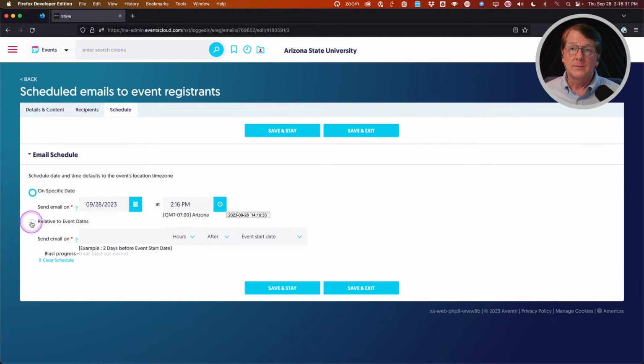You can also do relative dates. And here you can say 2 days before, hours, days, weeks, either before or after the event start date and time, end date and time, registration close date. Okay. Again, this is event level. You cannot use this to try to send an email based on a session date and time. Only the event date and time or registration close date. All that information is on the Event Info Basic Details tab.